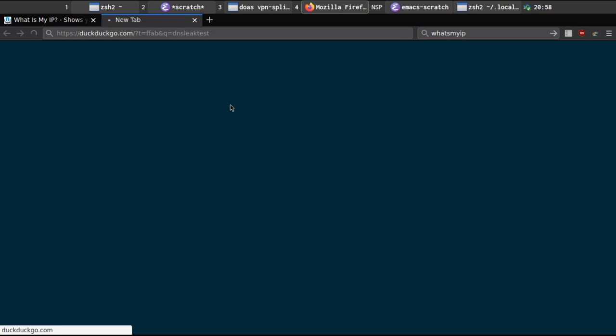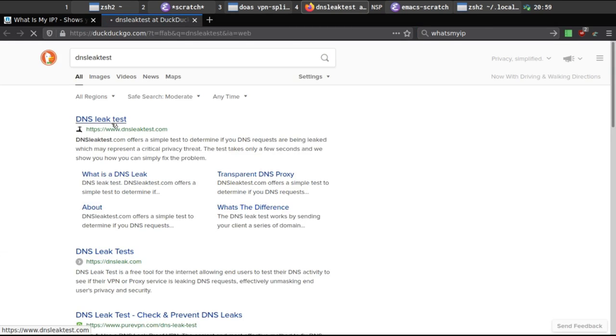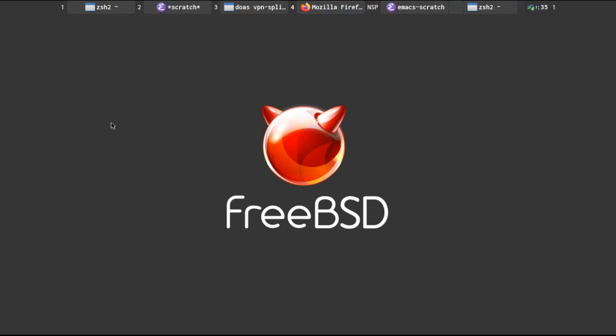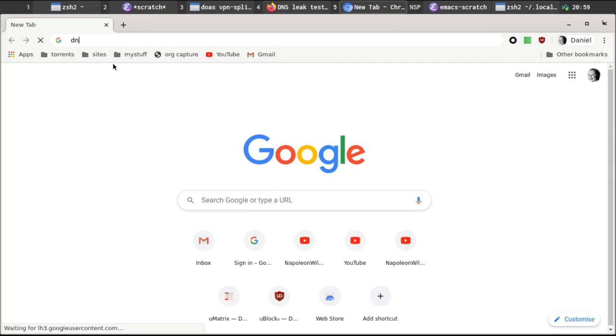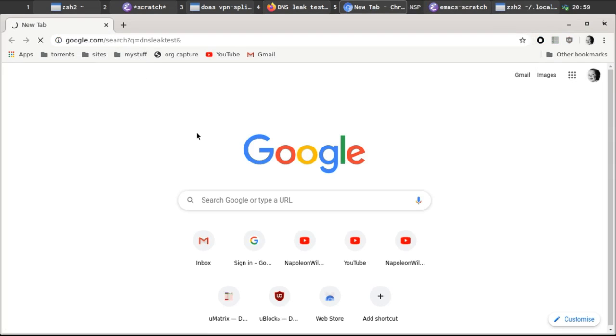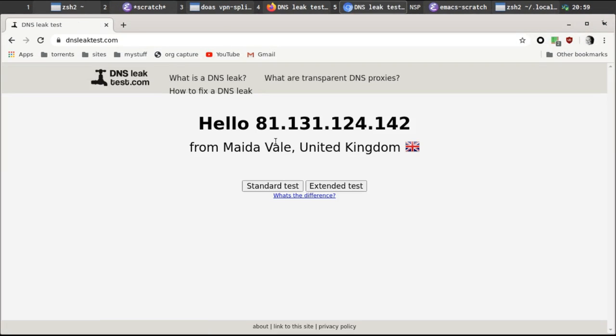Let's run DNS leak test. So this is Firefox running in the second routing table. So if I come across, I can launch Chrome. DNS leak test. Okay, so you can see Chromium is running through the first routing table, so I have a different IP address.